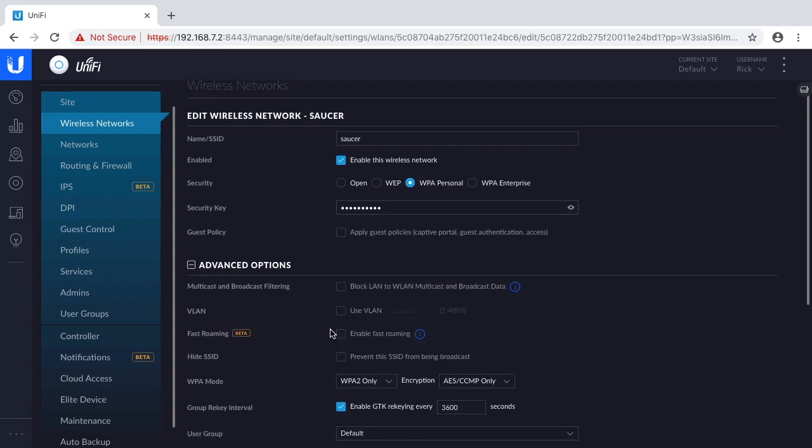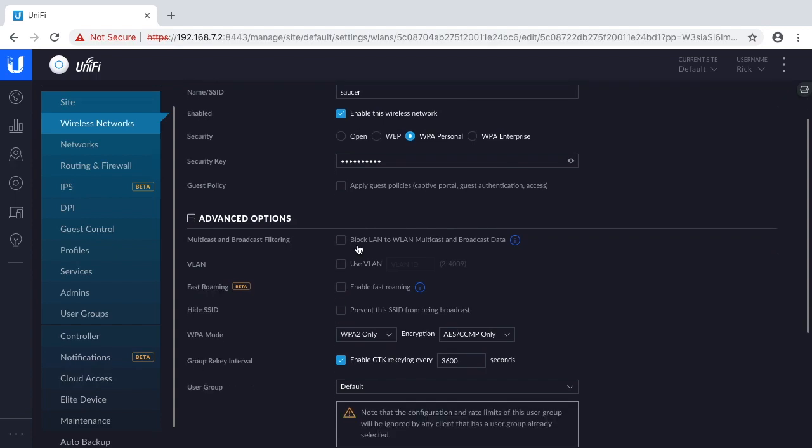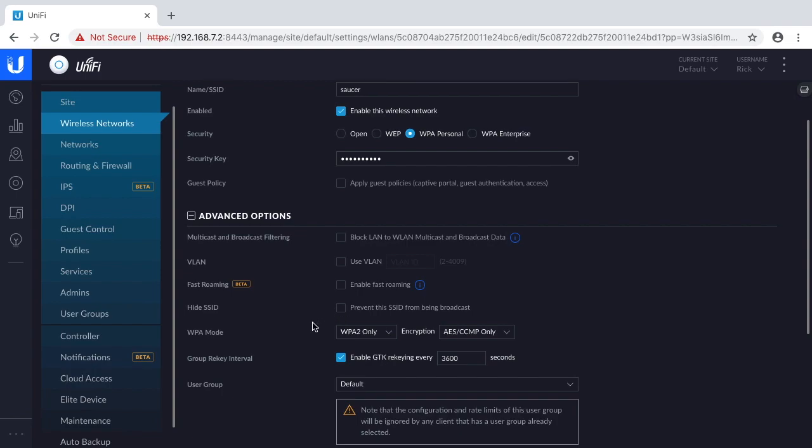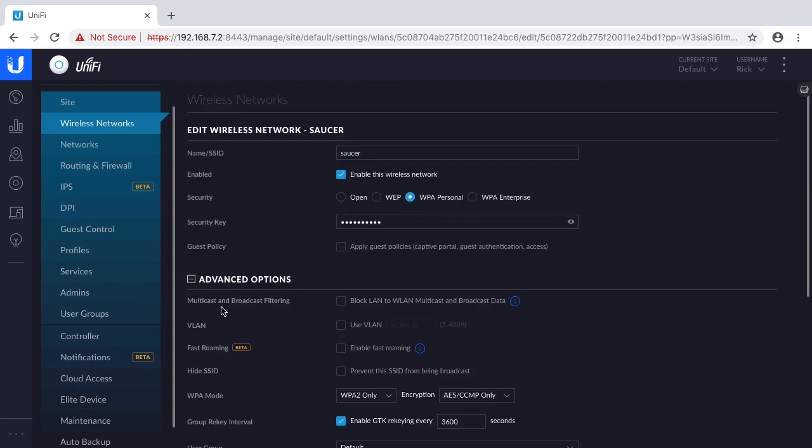Advanced options. Let's see, it says we can block LAN to WAN, multicast and broadcast data. We can set up a VLAN, enable fast roaming, hide the SSID, things like that. But I'm not going to go over all this. My main thing in this video is just to go through the basics of setting this up.